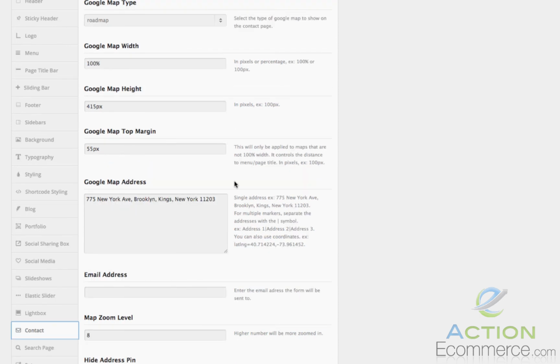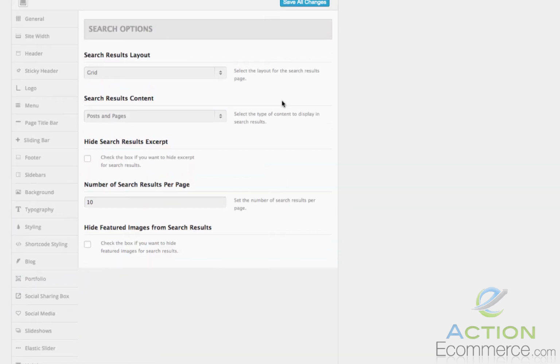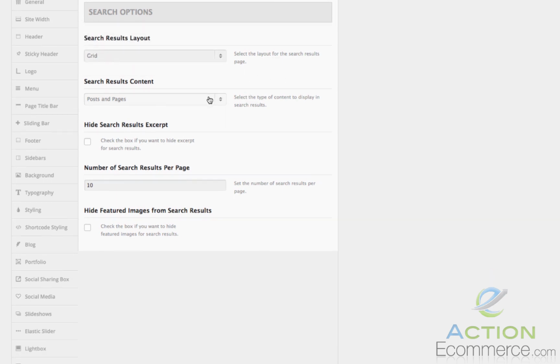Contact, here's where you enter all your contact information if you choose to use the default contact page. Avada does have a really cool contact page that's all integrated within this theme. Search page. This will show how the search options are displayed. So if you wanted them in a grid layout, a timeline layout, and then your search results, what items that you want the search bar to return, and then also your search results per page.